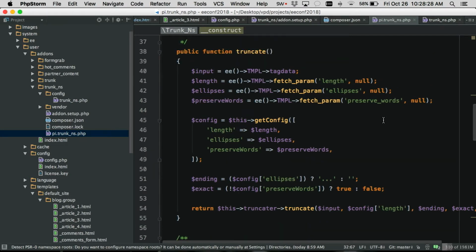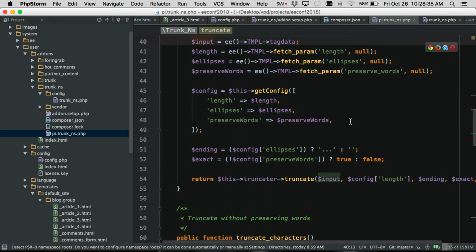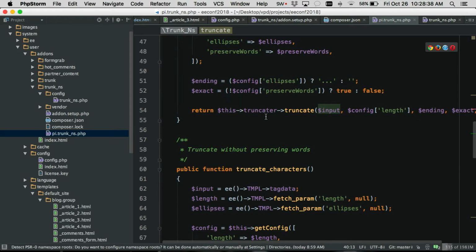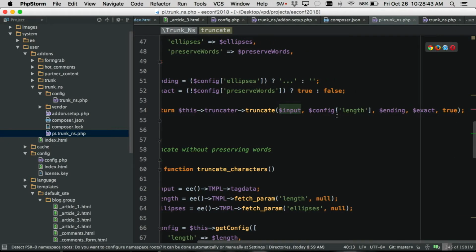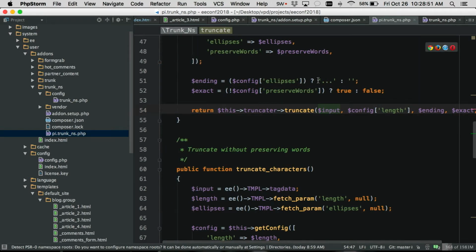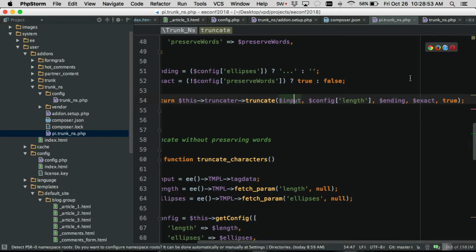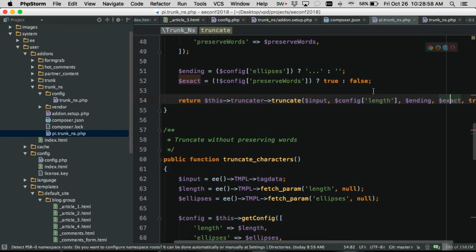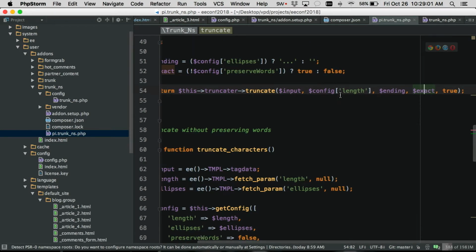So pull in possible parameters. We didn't pass any, along with the input, which is coming from tag data. We're going to grab all this config. And then what we're really doing is we're composing up our options and making it work with the package parameters. So pass in the input, length. The ending is what this package wants, do we want to put ellipsis, what's going in there. This package actually allows you to put anything there. And then exact just means, do we preserve words? Meaning, are we going to do an exact length to truncate or not?